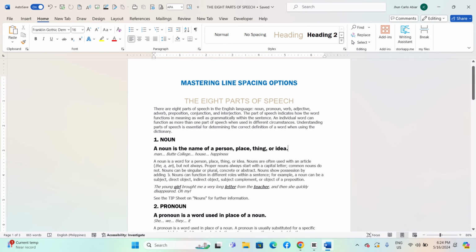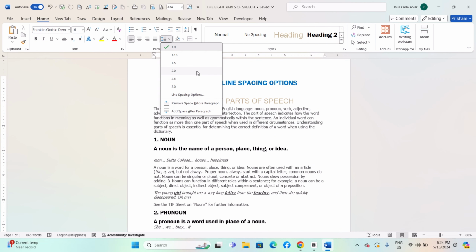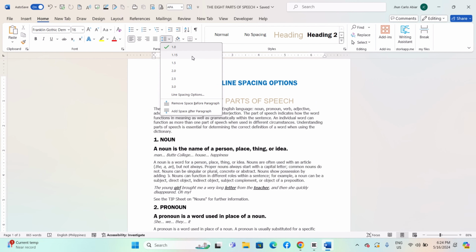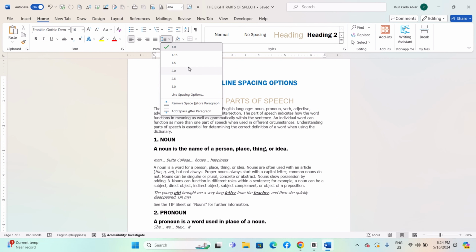Mastering line spacing options in Microsoft Word for Windows is a fundamental skill for anyone aiming to produce well-structured, readable, and professionally formatted documents. Line spacing significantly affects the readability and visual appeal of your text, making it a crucial element in document design. Microsoft Word offers a range of line spacing options, including single, 1.5, and double spacing, as well as customizable spacing to suit your specific needs.